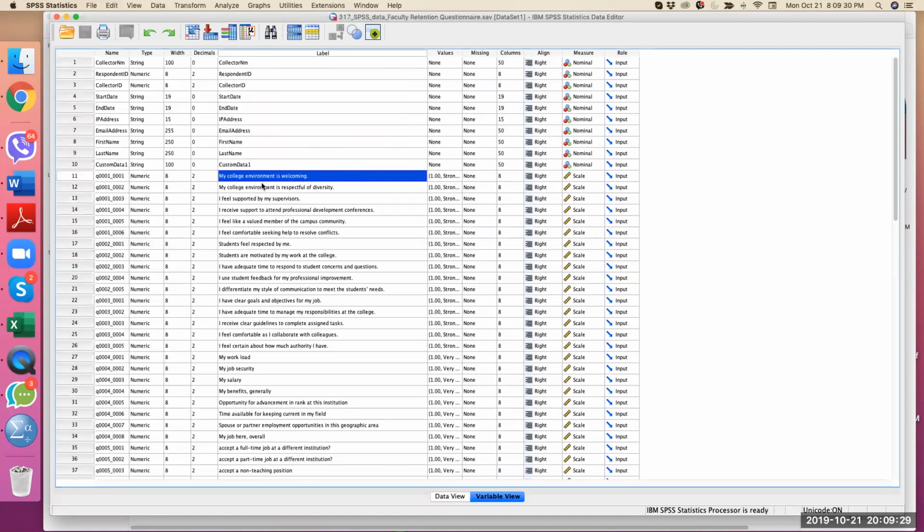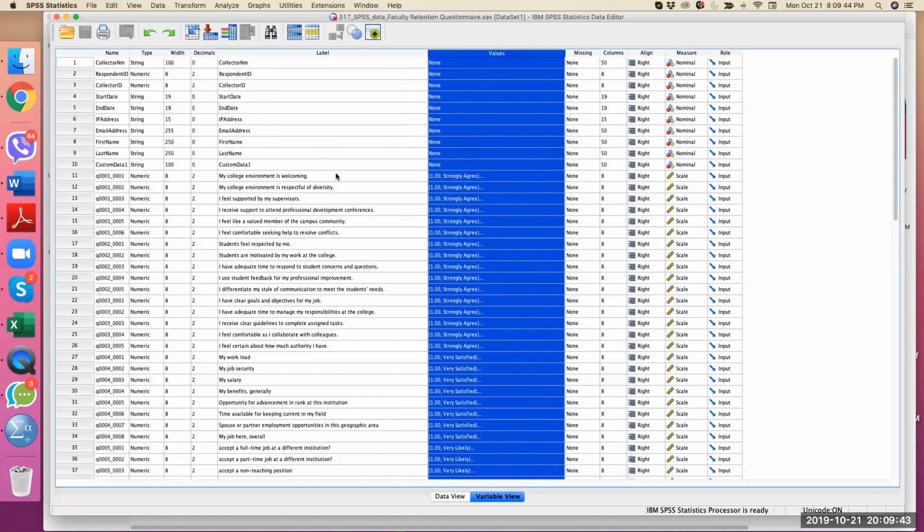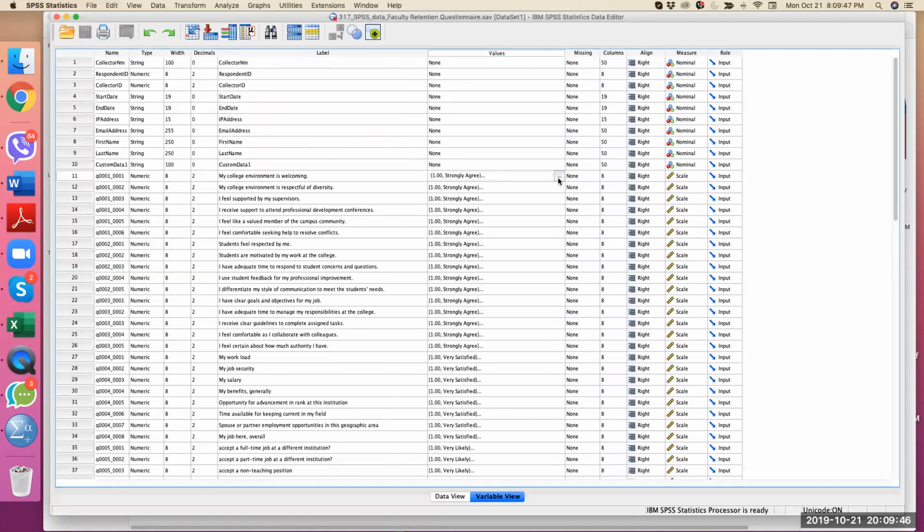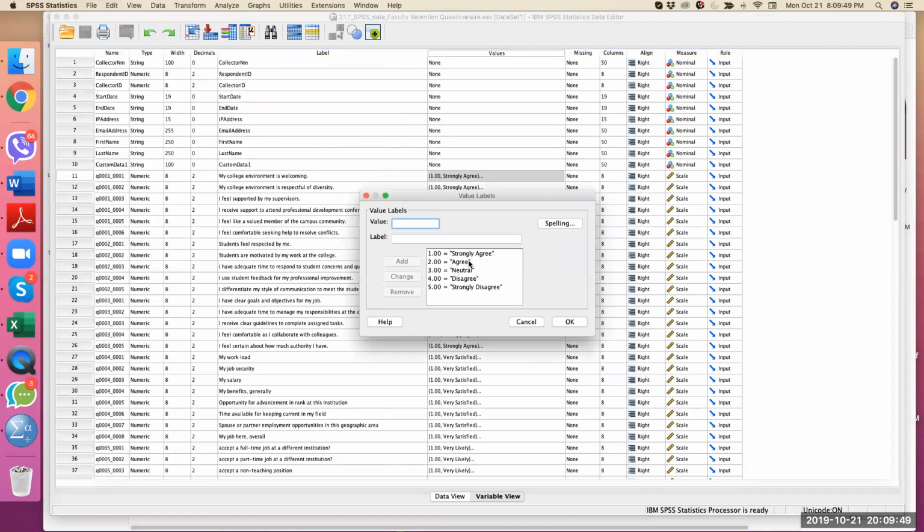One of the items is the statement used within the survey: "My college environment is welcoming." This is one of the statements we asked the participants. When you look into the values and click the three dots here, this is the coding: 1 strongly agree all the way to 5 strongly disagree. It's a Likert scale 1 to 5, and these codes are automatically assigned when you use it as a researcher. Earlier we talked about how we make a code. This is coding 1 all the way to 5. So I just cancel here.